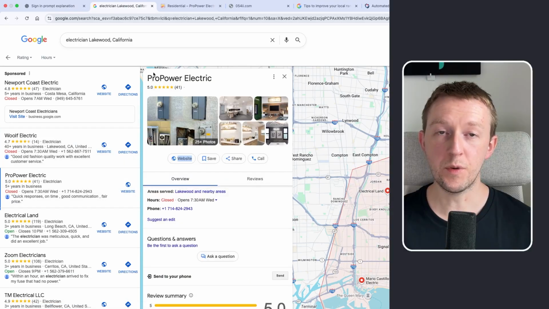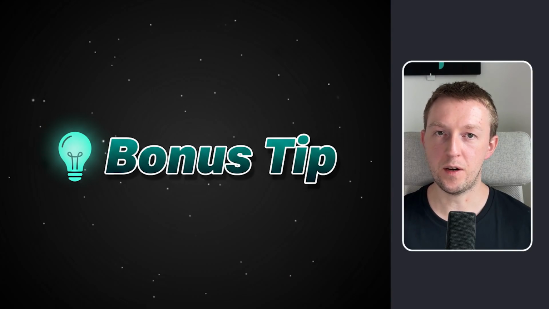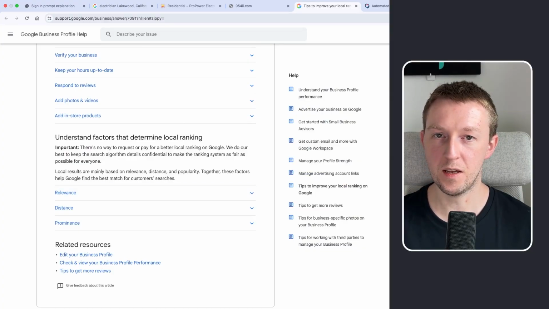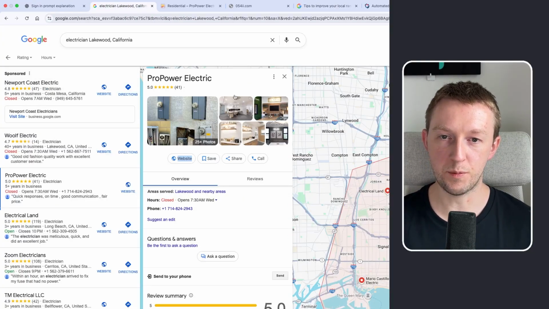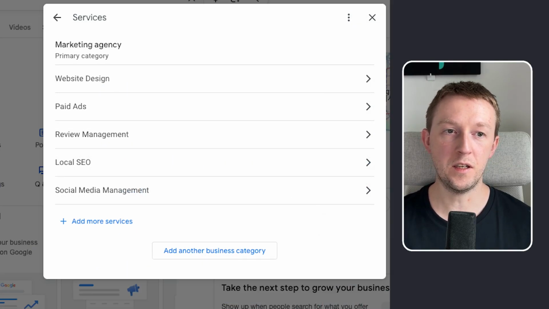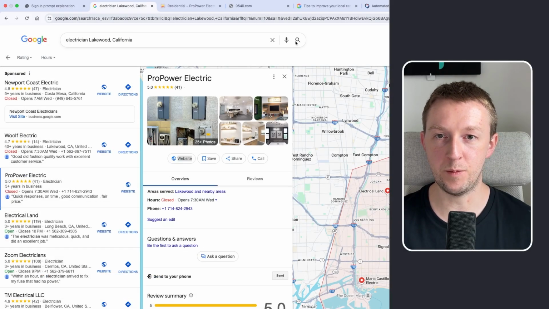So I'm going to give you another bonus tip to help you rank better inside of the Google Maps. And this one is regarding Google's relevance factor. Okay, so on your Google business profile, if you go to your subcategories, your secondary categories, every single individual service that you have, your main ones, should be listed here under secondary services, your subcategories, and then each of those should have its own individual web page on your website.